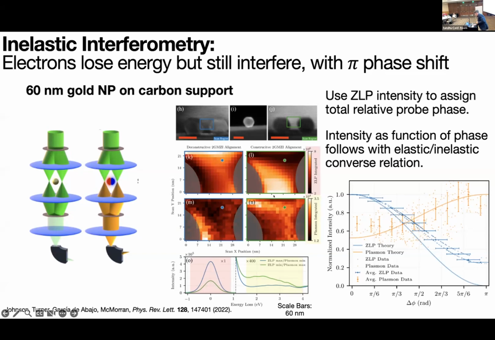Now there might be some decoherence here. This is a reduced visibility of our dark port. But we also think that there's some interaction-free measurement signal in there, especially since when we pass the beam through the particle, there's some non-zero scattered interactions.